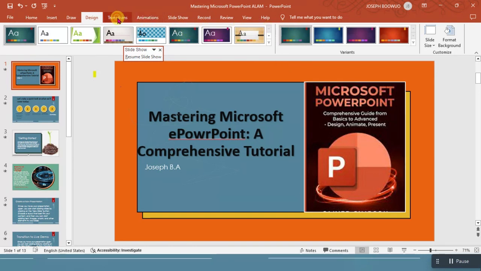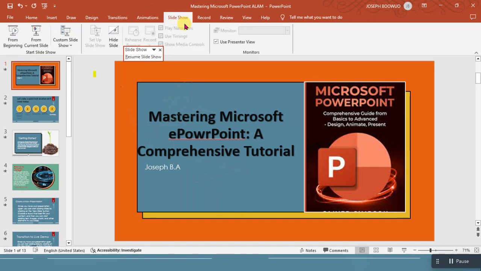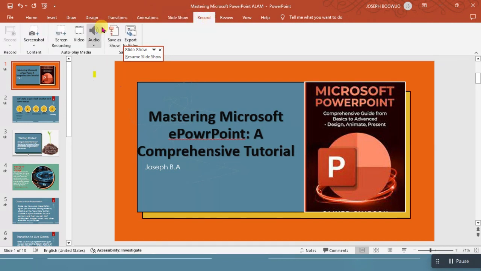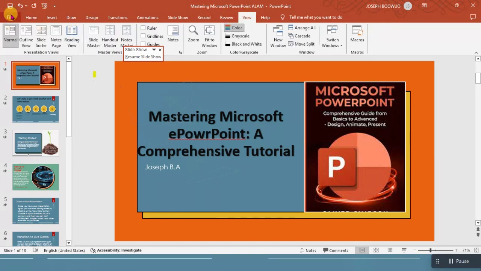When we come to the Transitions tab, it contains different forms of transitions where you can change your slides, animate your slides and all that. The Animations tab is there, then Slide Show, then Record, where you can do recording. We have the Review and then the View. So these are the different tabs on the PowerPoint interface. We will dive into them in detail as the video proceeds.